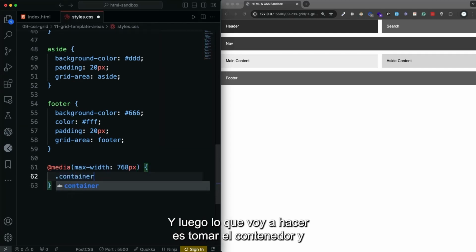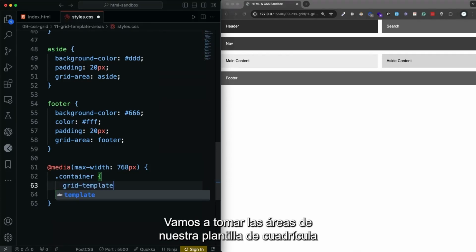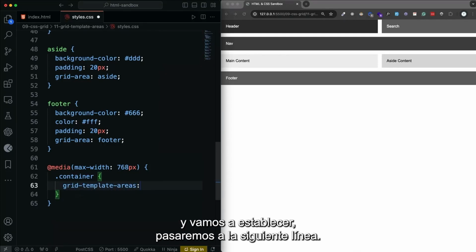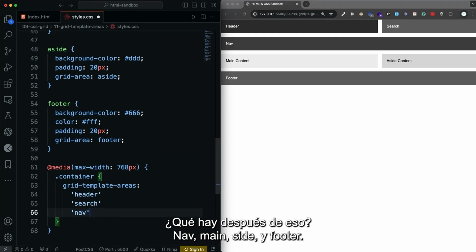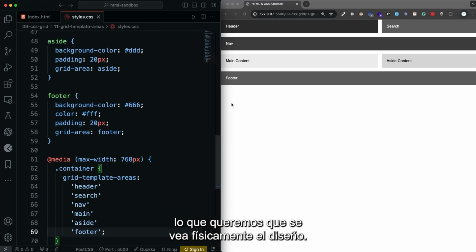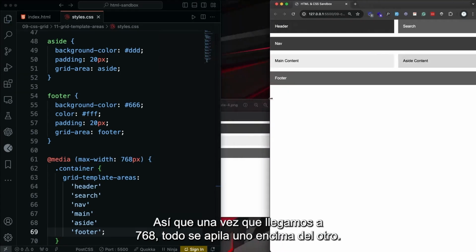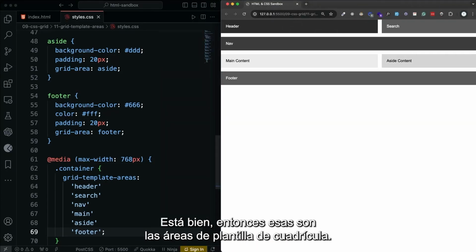And then what I'm going to do is take the container, and to stack this would be pretty easy. We're just going to take our grid template areas, go on to the next line, and we want them all to be in a single column, so we can just do header, search, what's after that, nav, main, aside, and footer. Okay, so we're just stacking, and it's physically exactly what we want the layout to look like. So once we hit 768, everything just stacks on top of each other. Okay, so that's grid template areas.